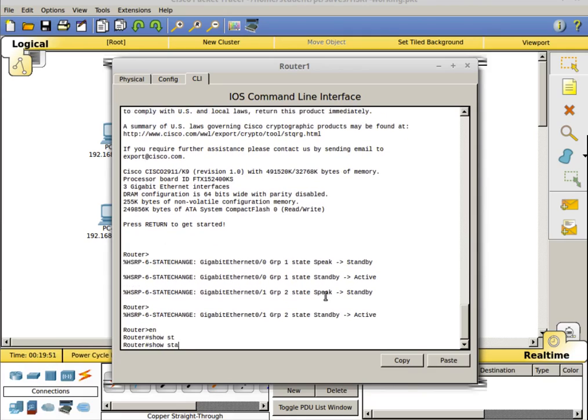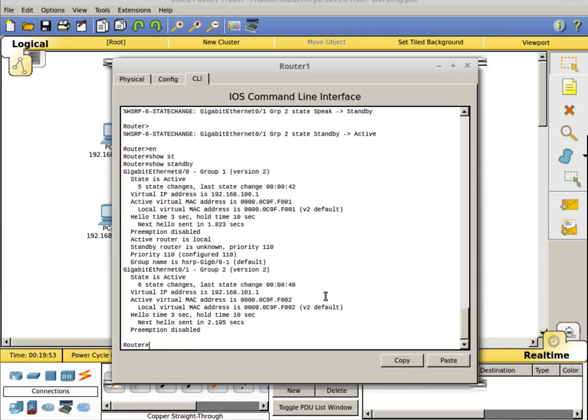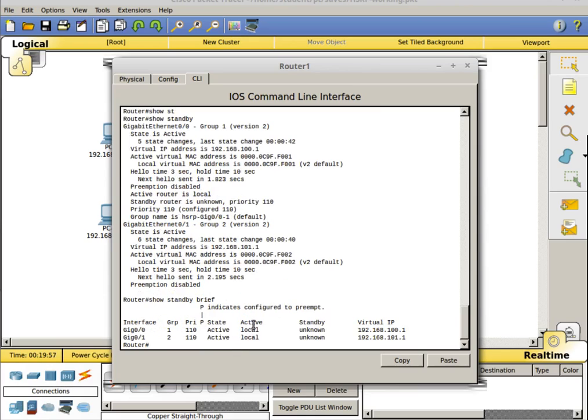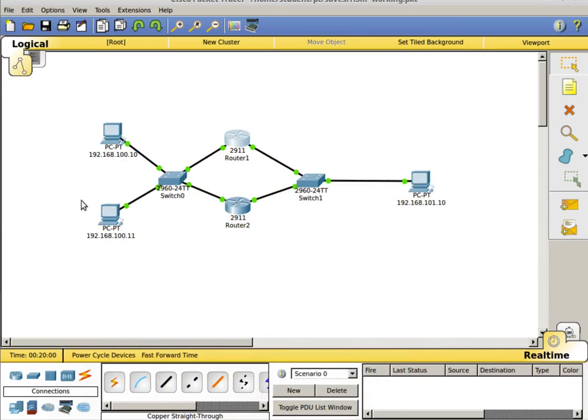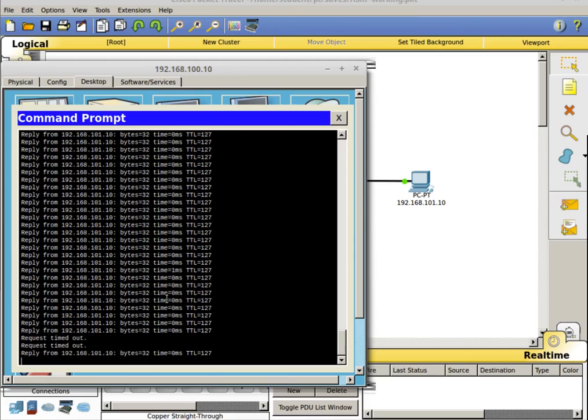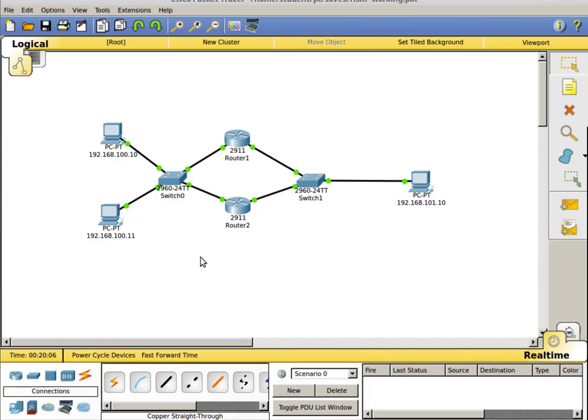And I don't want all that stuff, brief. So now he's back up as the active router. So the traffic is flowing this way again. If we look, we lost a couple pings when it came back up, but not a huge deal compared to what would happen if we didn't have a standby router available to take over. So that's pretty much the basics that the book went over of the hot standby routing protocol.